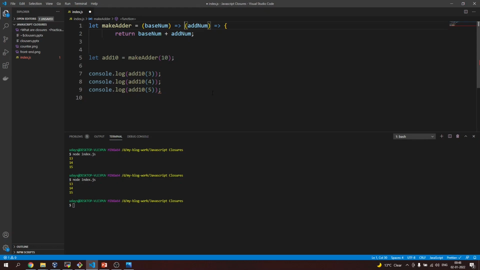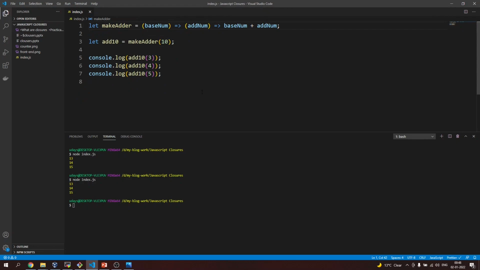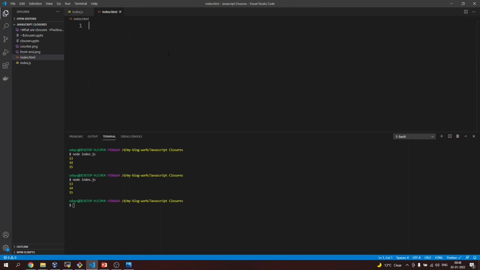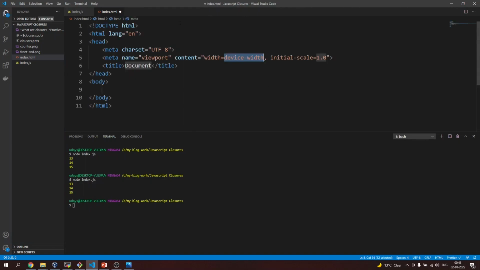So it's just a callback. For instance, let me create a new HTML file, next.html, and write a few HTML lines quickly. The title will be closures, and the body.